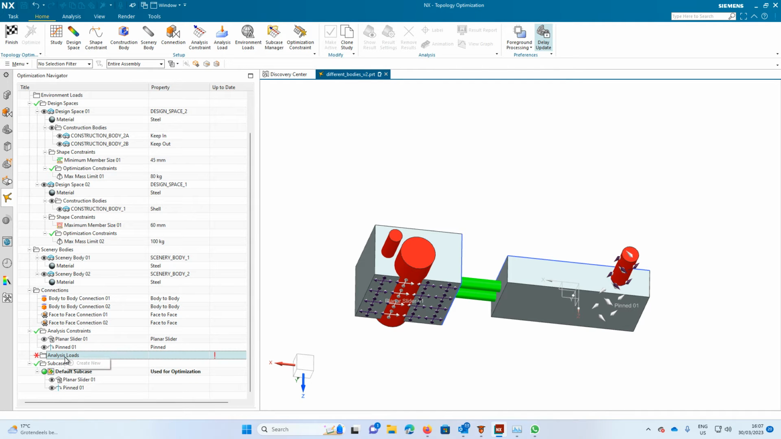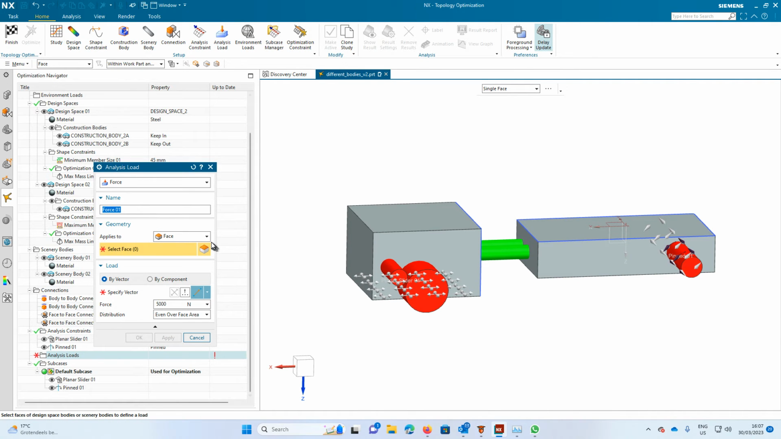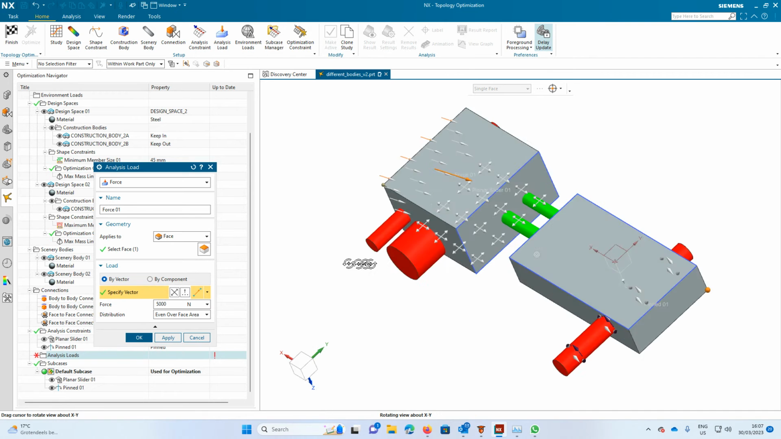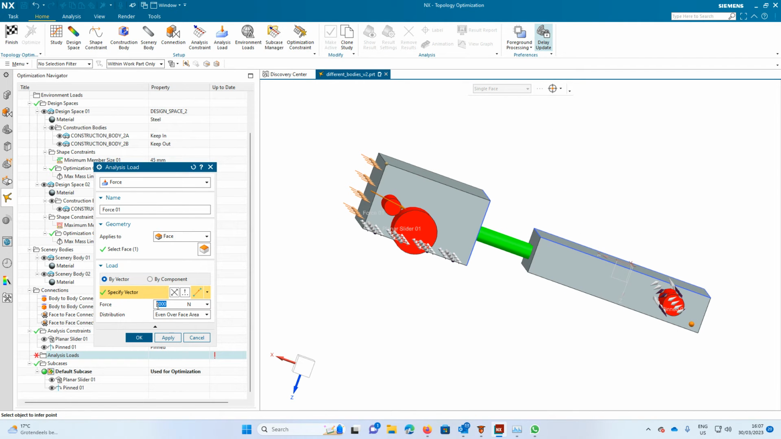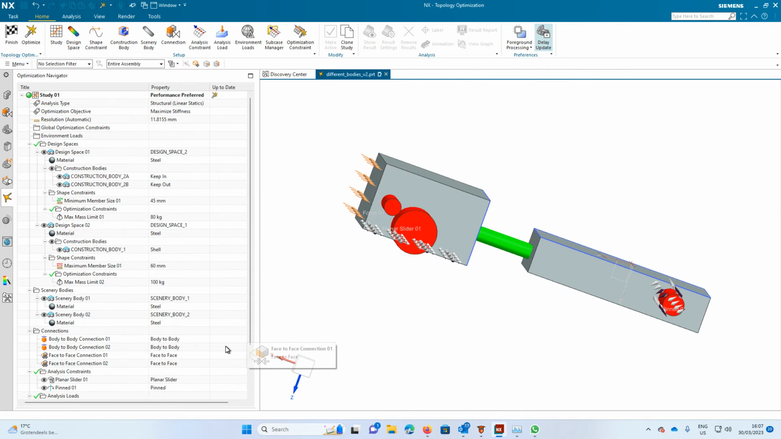Then I'm going to load, create new. Can I only select a face or also a point? We're going to select this face. That probably means that there will later be some thickness. I want to do it by vector, from point to point, from here direction to there, and I make it 6,000. Okay, now is everything done? Everything's okay.